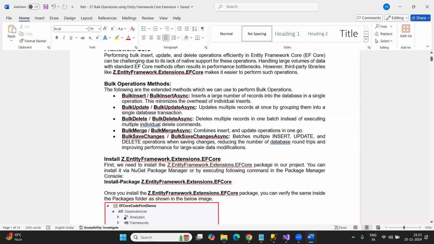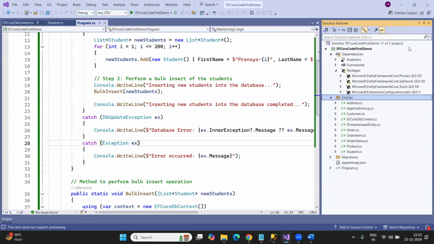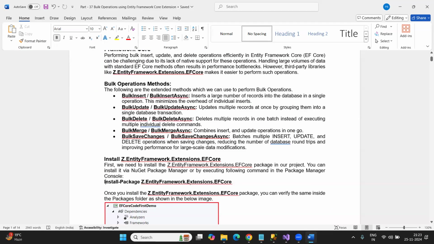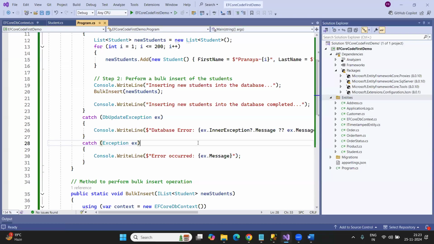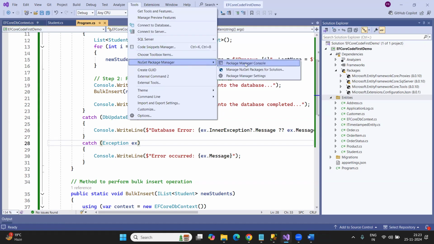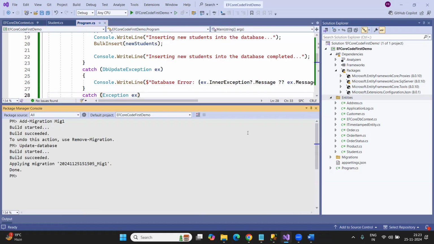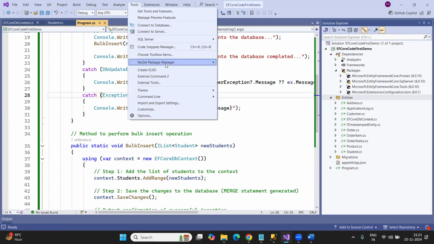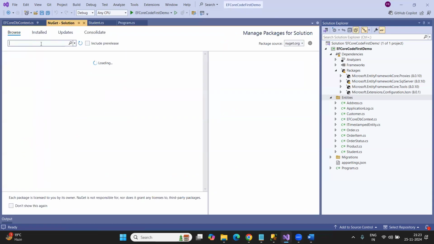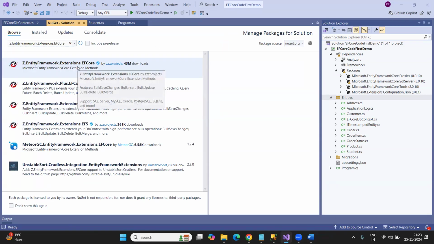Okay, so now let us try to install this package. Guys, remember, we are using .NET 8 and Entity Framework Core 8. If I execute the install package command, it is going to install the latest version, which is 9, because .NET 9 is currently released, and for this package I cannot execute that install package command. So rather, I can go with the package manager solution, search for the package, and then install the version which is compatible.